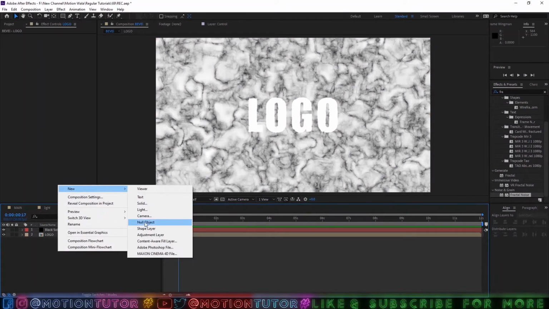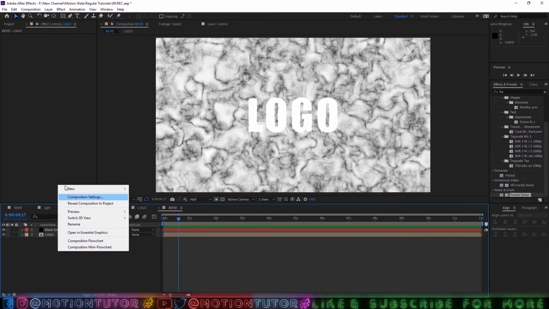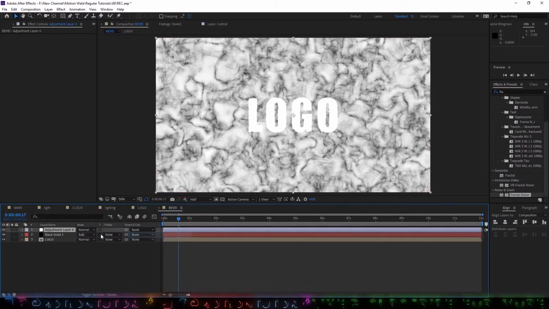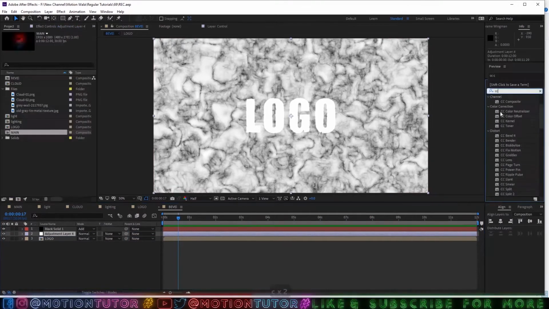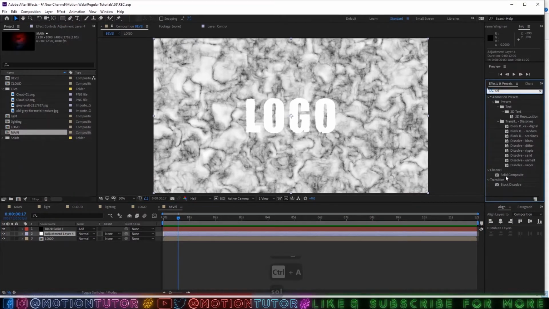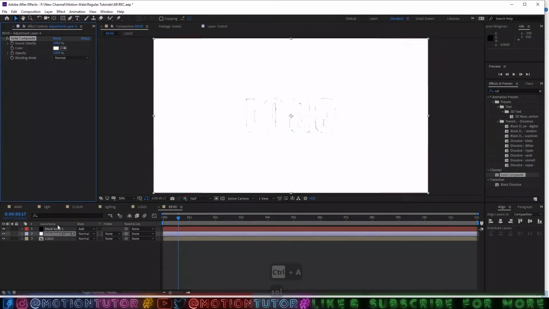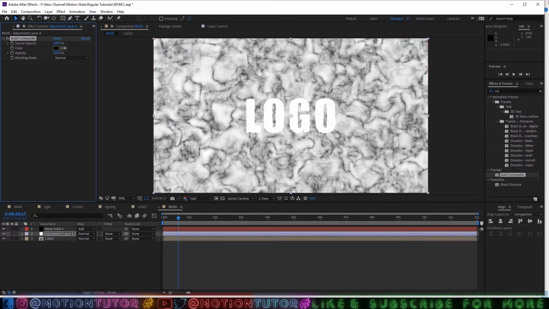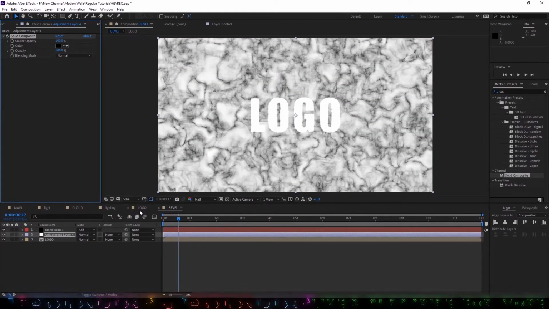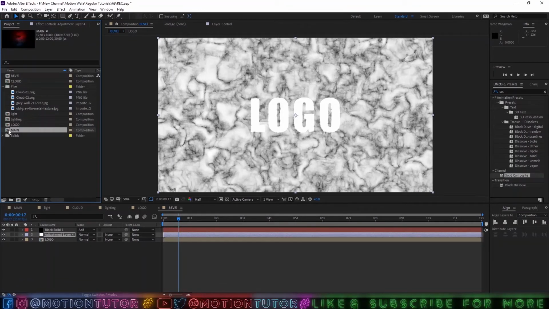And after this you can create a new adjustment layer here, go to new and create an adjustment layer here, put it below the solid layer and add a solid composite effect on it. Drag the solid composite effect on this layer and change the color to black. So now it's okay. After that you can go to the project panel and drag this composition.